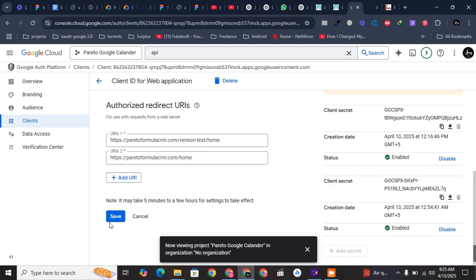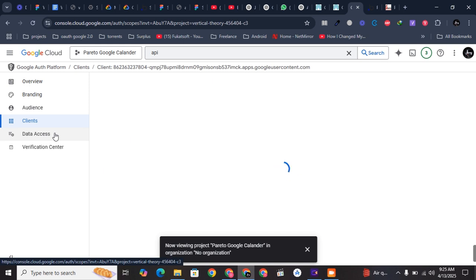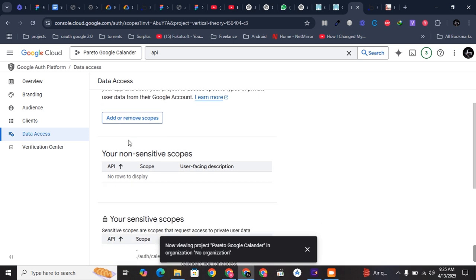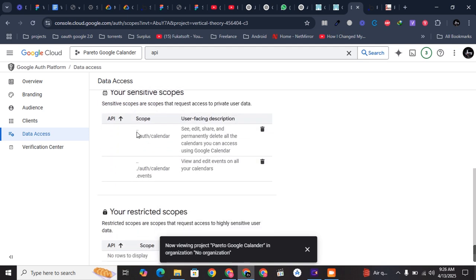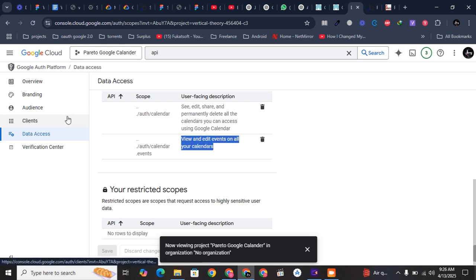And after saving it, I will be going to this data access part, and here I will be adding these scopes. In the scopes, I will need these two scopes, auth/calendar and auth/calendar/events. After adding these scopes, I will have this permission to share, edit, and all the other things, and view and edit.